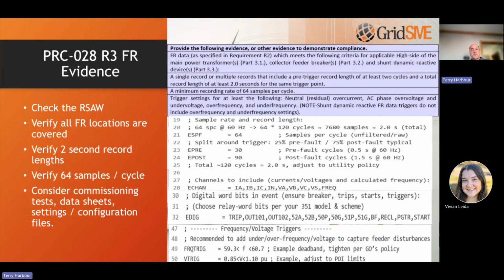Thinking about evidence, NERC is going to ask you about, well, do you have the right evidence to show me? And on the bottom right here, I've got an example of a configuration file that's showing that I'm sampling at 64 samples per cycle for 120 cycles, which is 2 seconds. And then I'm gathering all of the right current, voltage, and frequency data.